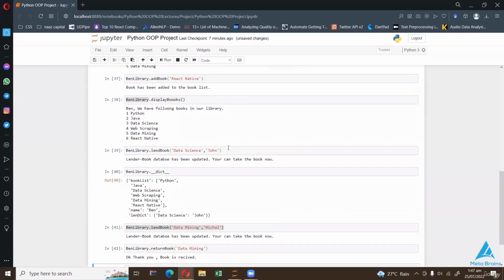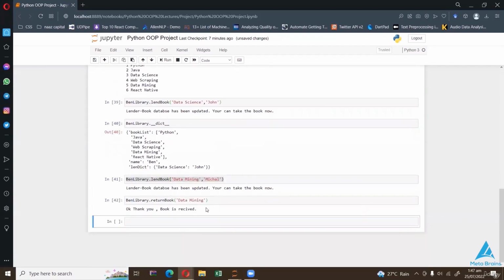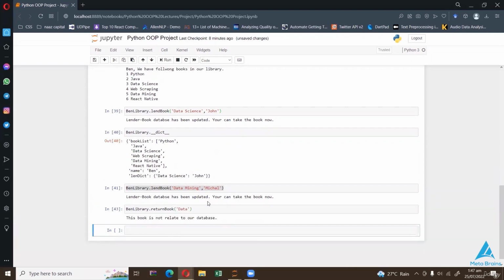As you can see, it shows the message. Now let's see if our other statements are working. To do that, we have to change our book name here into something which is not present in our library. So here I will change it into data and run this cell. Here it shows the message that this book is not related to our database.